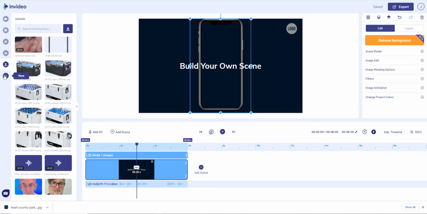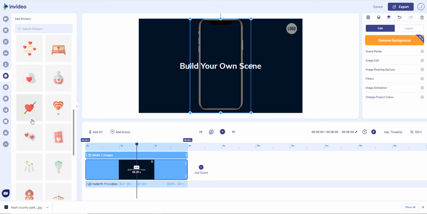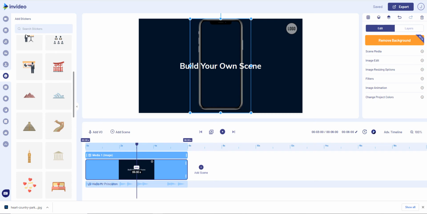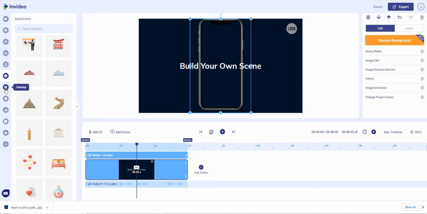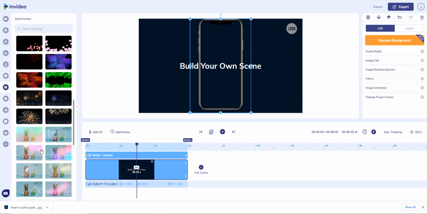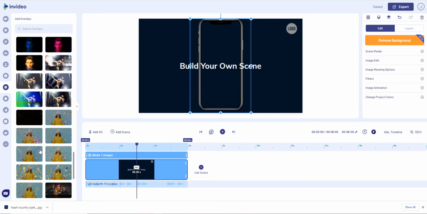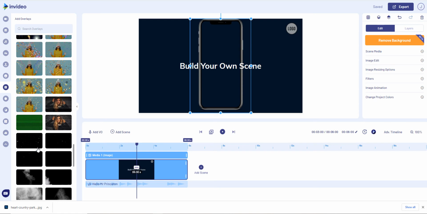Okay, so here is our more button. So now we've got stickers, and instead of groups, we've got searches, but in a way I'd really like the groups back. Overlays, and there are more overlays than there were before. Some of them are weird, but they're there and they're available to you.